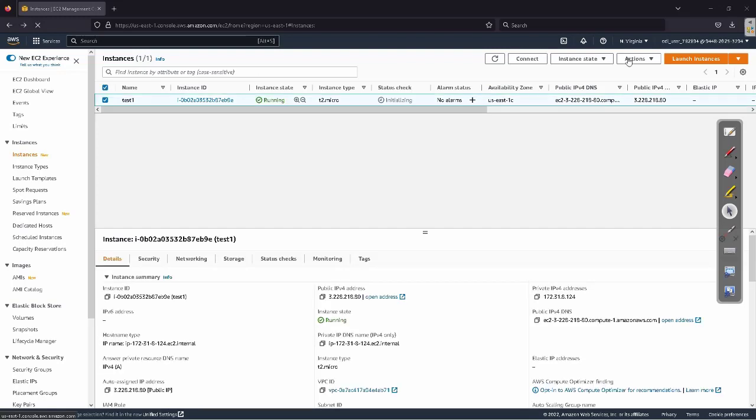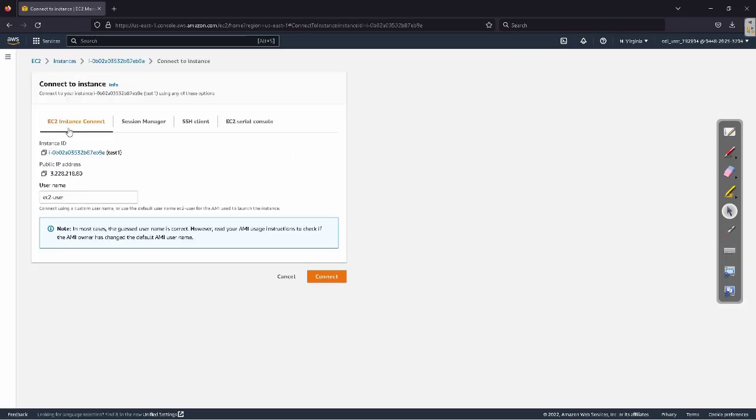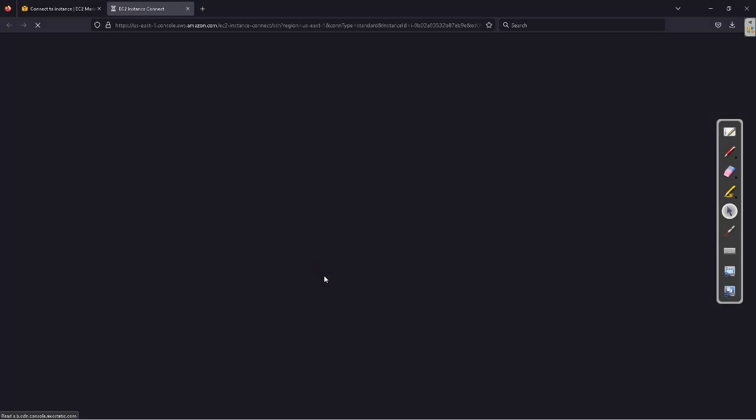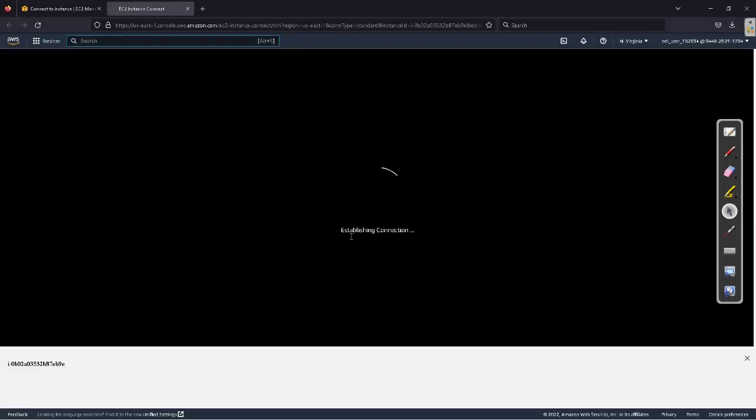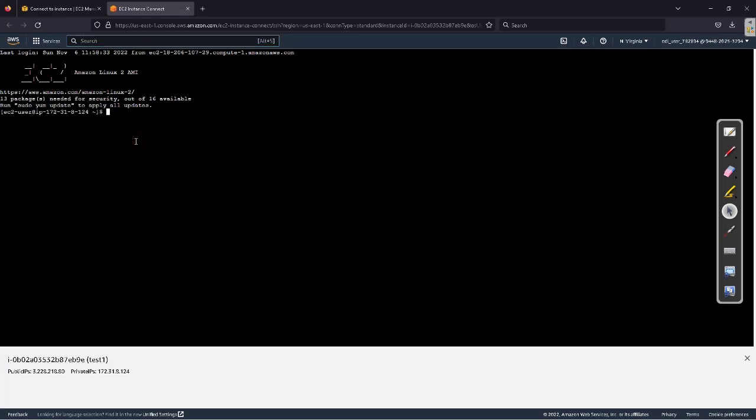So guys, it is running. You can see the instance state is running. In order to access this instance, just make sure you have selected this instance and click on this connect button. EC2 Instance Connect is a terminal supported by AWS. Just click on connect and you can see it establishing the connection to your EC2 instance. Yeah, bingo. So guys, we are in our EC2 instance.